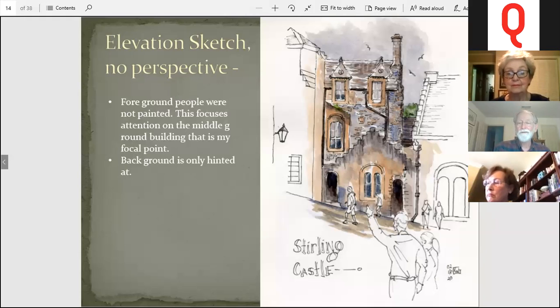And so I left the foreground people unpainted, even though we do have a good compositional device of the man in the foreground pointing up to the building at something. So that kind of leads the eye into wherever he's pointing, and have people to look at, and then the color will attract our eye immediately, and of course the emphasis is on that building.